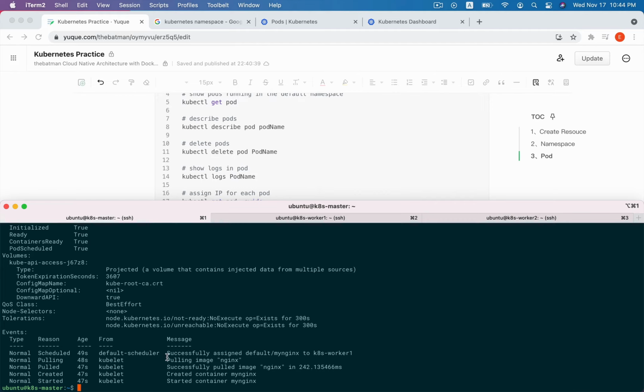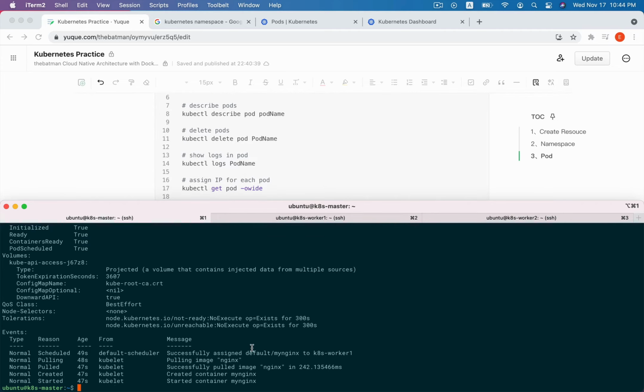we can see pulling image nginx, and the kubelet successfully pulled the image nginx in this many seconds, and created the container my-nginx, as it uses docker run. Then the kubelet message: started container nginx, just using the command docker start or the related API. So this is the whole process of the pod.